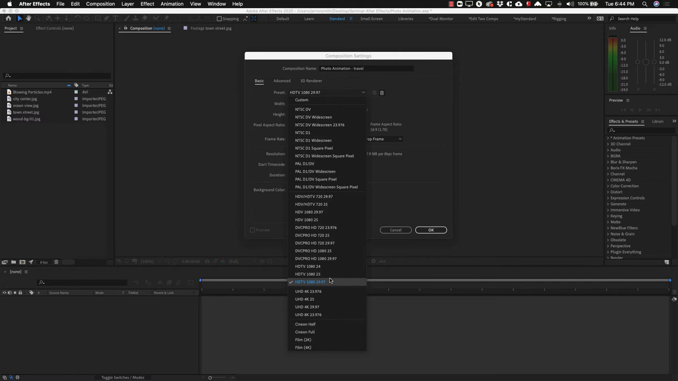Now this was made to basically be for horizontal video. Okay, but I can change it. So the default size, the first time you open the program, is this one. HD TV 1080. High definition television. 1080 is actually the height.